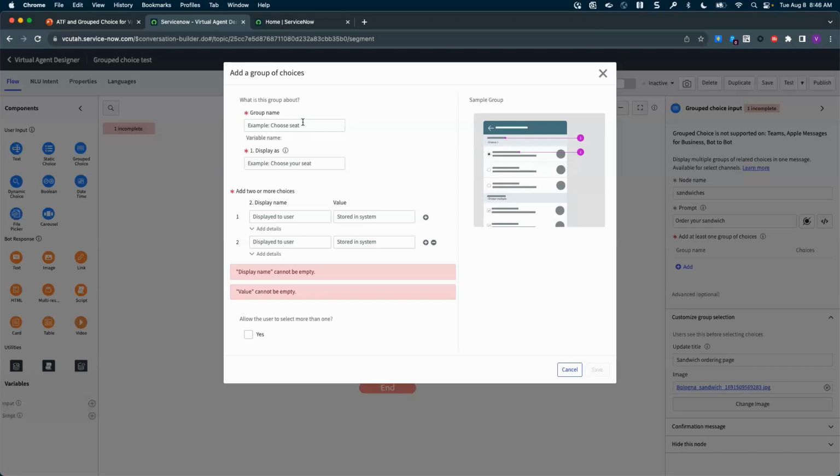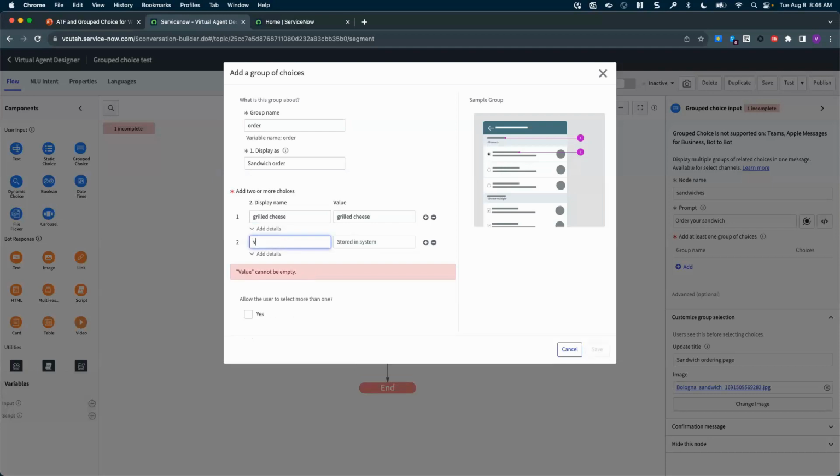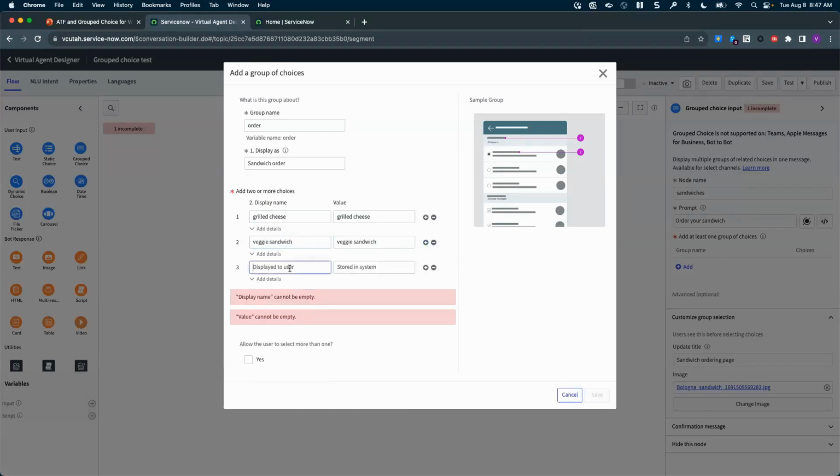So group name, let's call it sandwich order. And of course, if things don't make sense, we could always change it up a bit. I think this is just the name here. The display as is sandwich order. And we'll call this grilled cheese. And I don't know, veggie sandwich. I could add another one. I have images for all of these. I think I had an image for sub.